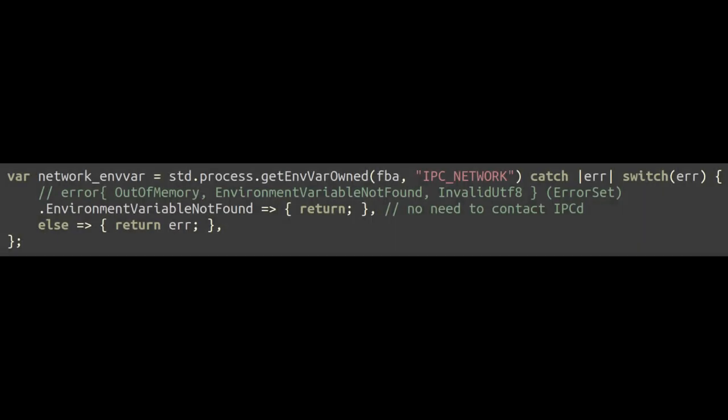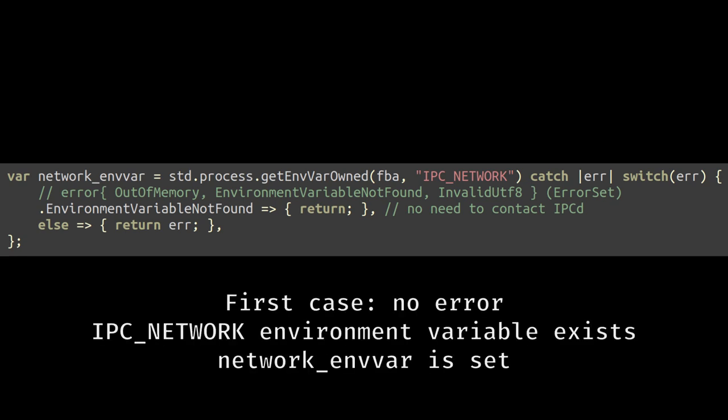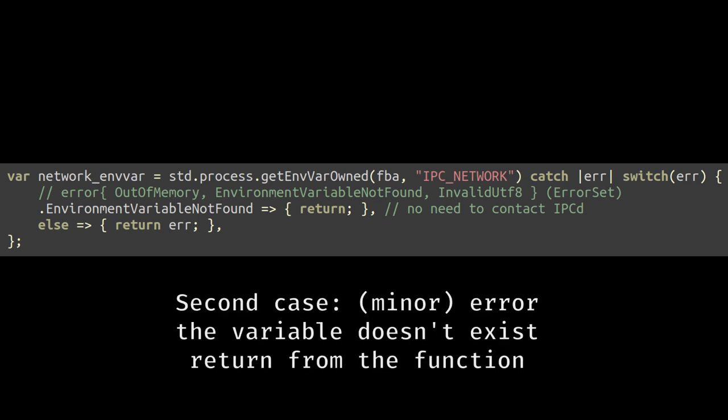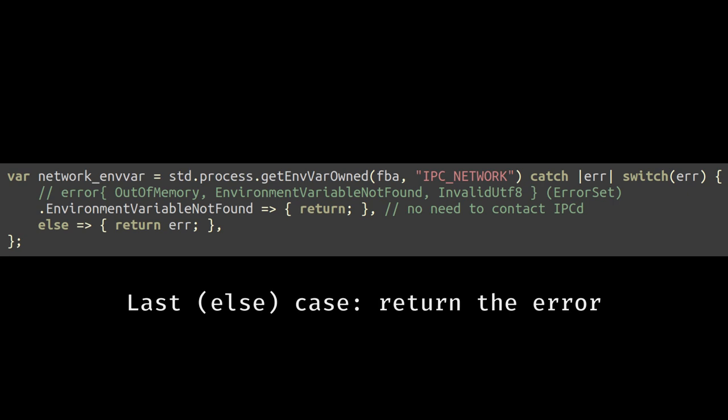Another pretty similar example, working with environment variables. I want to do stuff if some environment variable is set, IPC network. And there are three possible cases. First, the variable exists. It is pushed in the network_var variable, and the function goes on. Second, the variable doesn't exist, and in this case, it's still fine. I just return from the current function. Last case, there is a problem that isn't just a missing environment variable. It could be serious, like being out of memory, so I return the error.